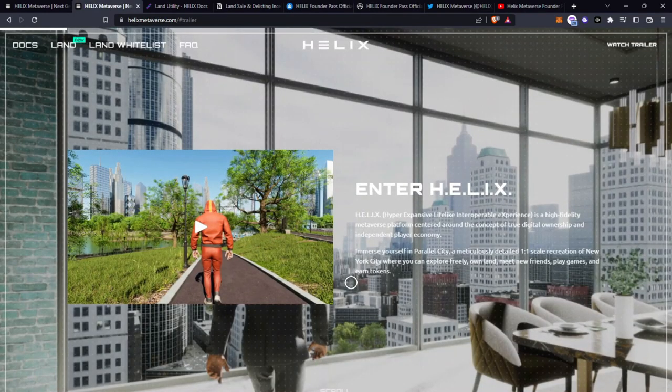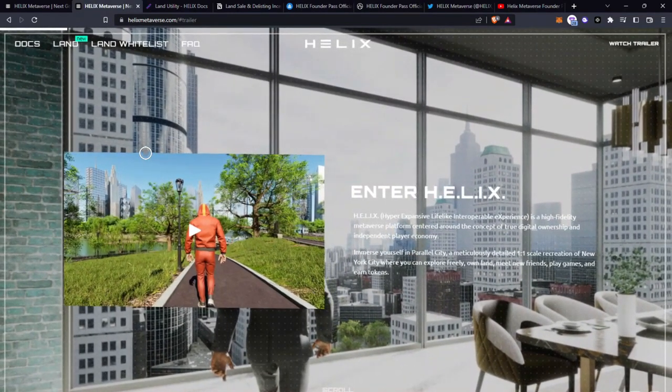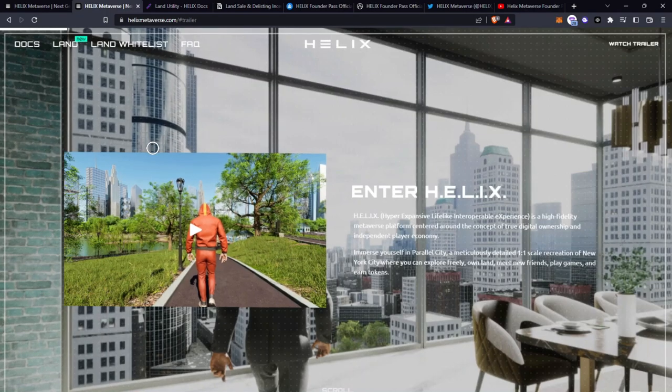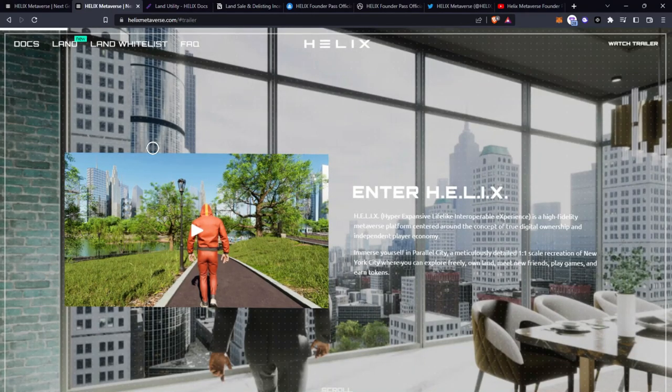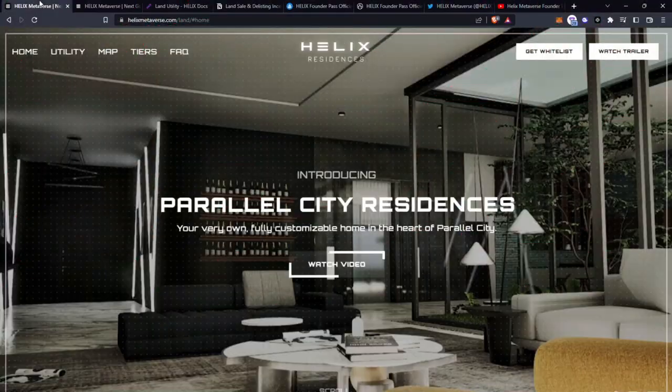So really, the best way I think of Helix is a GTA style world with digital assets and NFTs as part of the ecosystem. For example, the vehicles in the game are NFTs, the clothes are NFTs, and even the land. So what does the land look like?